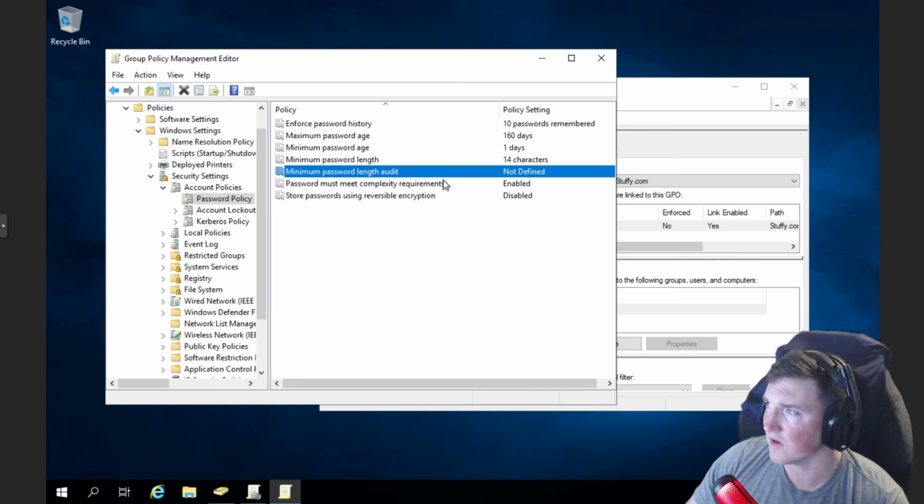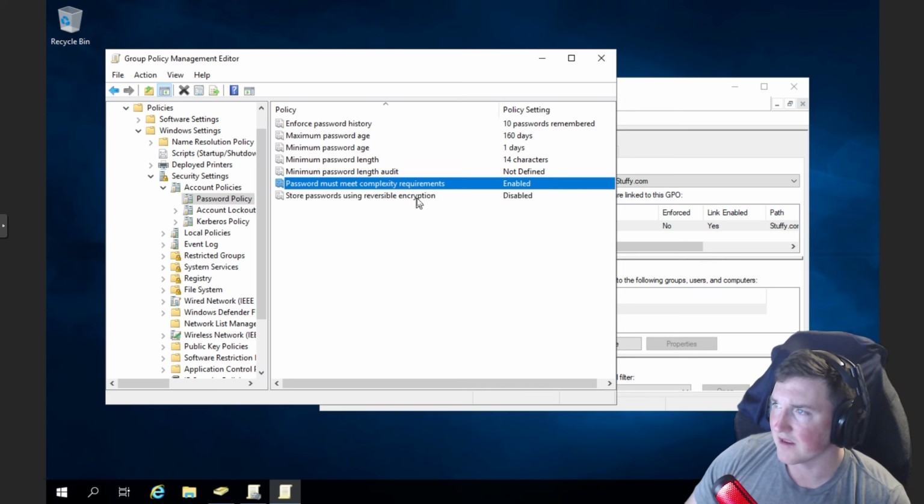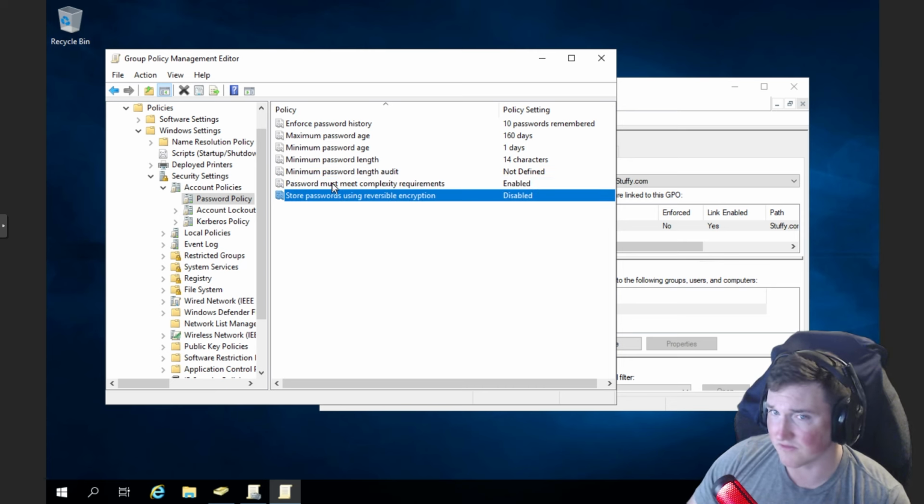Okay, password must meet complexity requirements. So this is exactly what you think it is. This is the English, uppercase, lowercase, digit, non-alphabetical, and so on, right? So we want that enabled. And then we definitely don't want to store passwords using reversible encryption. I'm not really sure of a use case for that. I'm sure there is. Maybe you have some sort of company setup where you need to be able to see people's passwords or something, but I don't see the need for it.